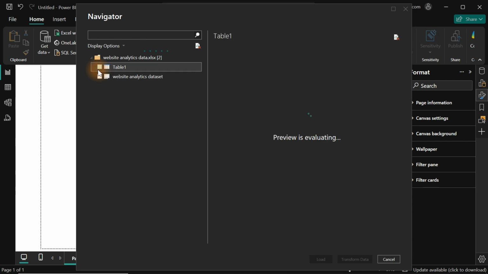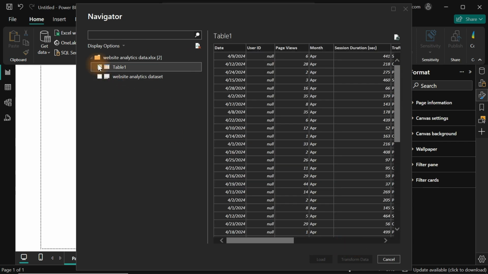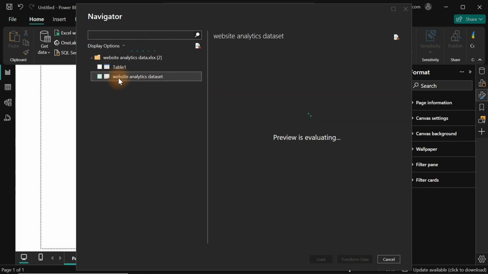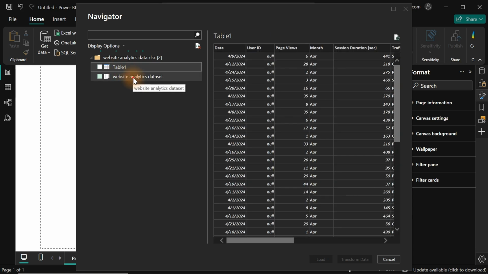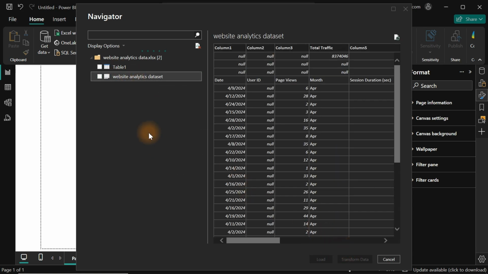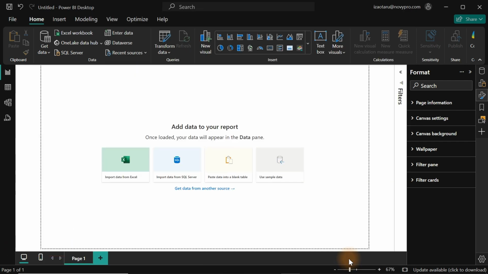Choose the one that says table. They are actually the same thing. You can either use this one or use this one. Either of them would be good to go. So let's go with this one. Let me show you how to clean this data. So first of all, check here and click transform data.